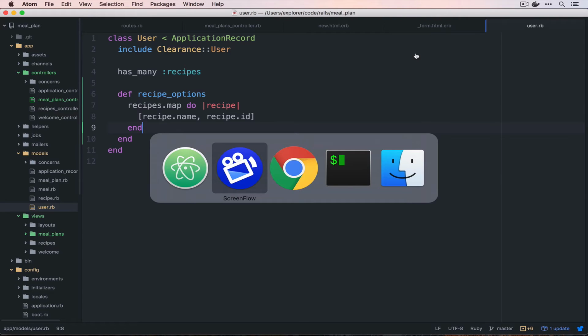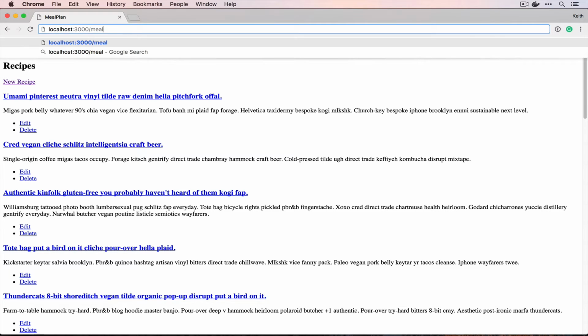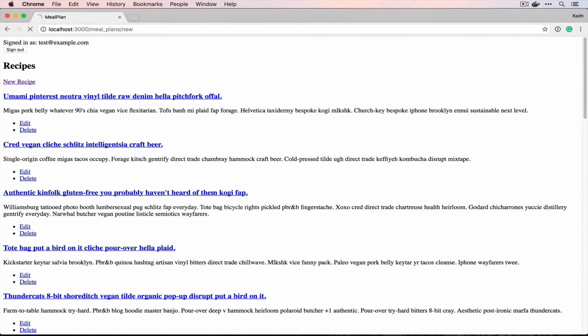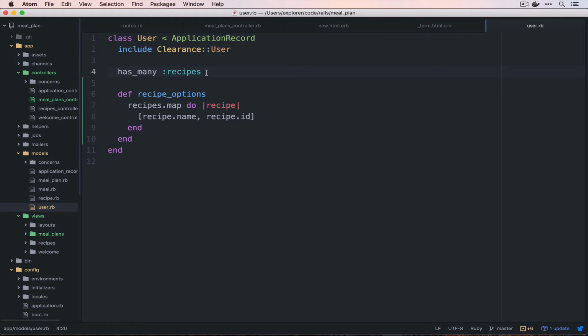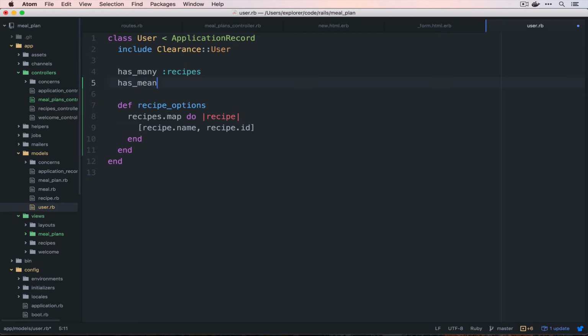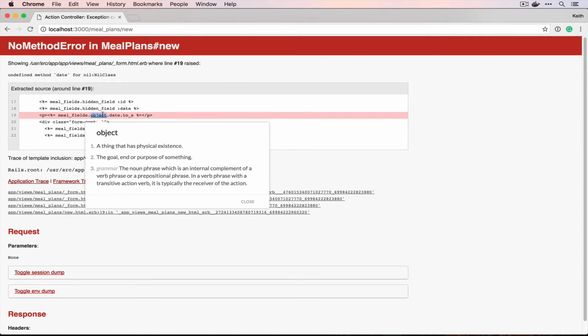Before we get too far, let's go take a look at what our action looks like right now, just to make sure we're not completely off. Meal plans new is going to render that there are no meal plans for the current user. And that actually makes sense. We don't have meal plans on here yet. When we come back and refresh the page, we're getting another error here saying that there's undefined method date on nil class, and that's when we're calling meal fields objects. And what this means is that there is no meal here.